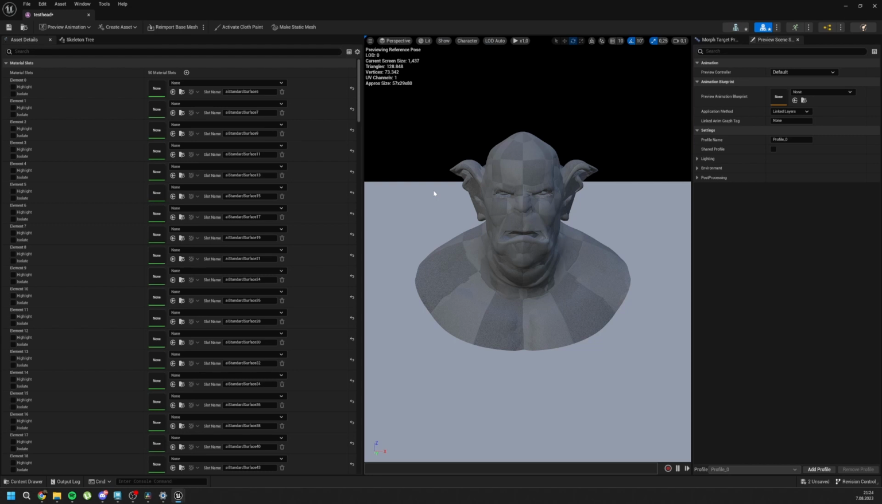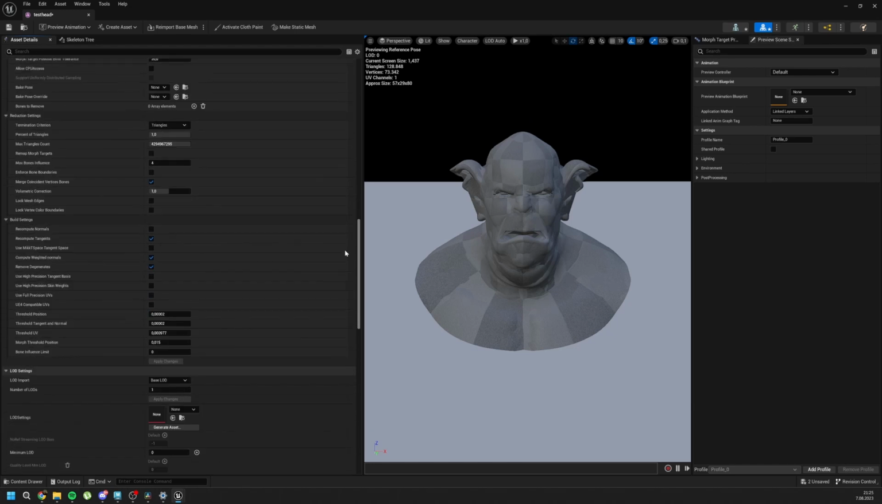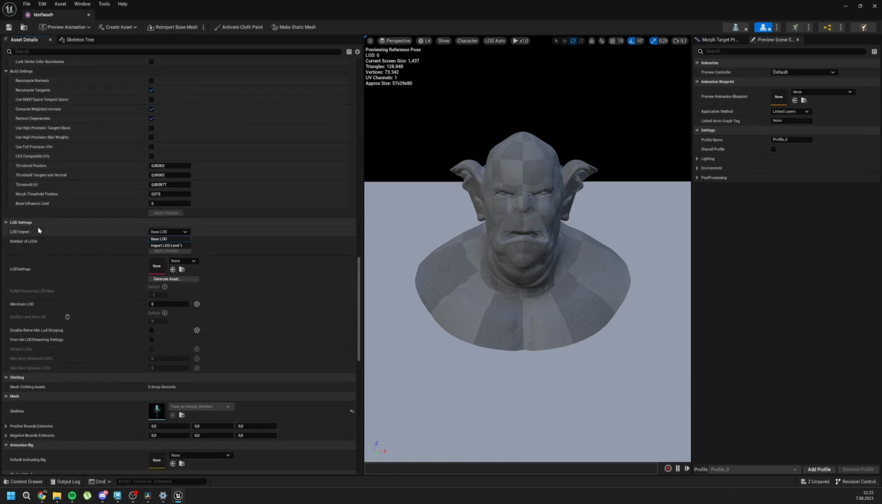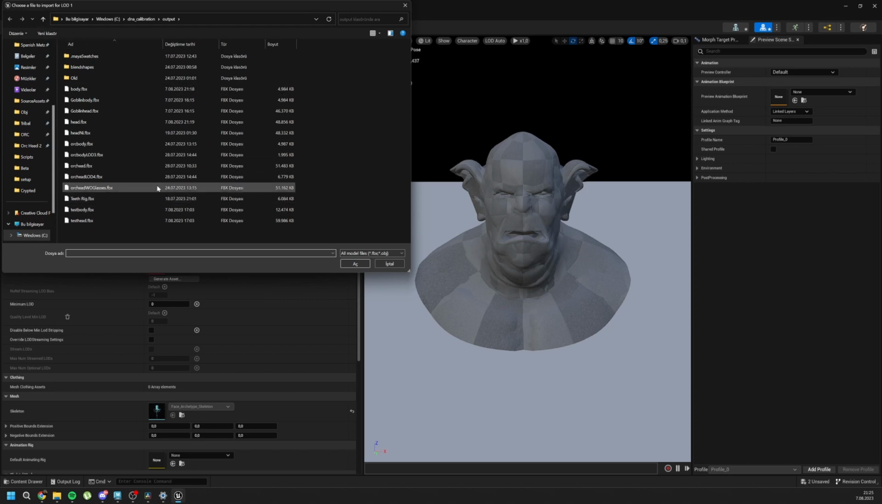Also, I will demonstrate how we can add a female character as LOD. So let's try it. Let's say this creature character is our LOD0, and as you can see, there is only LOD0, and we imported it here with the same workflow that we did before. And let's scroll down and find the LOD settings. Inside LOD settings, LOD import, you should select import LOD level 1, and then it automatically pops up our window, and inside it you can choose your LOD1 FBX file. And I want to demonstrate it with our female character.